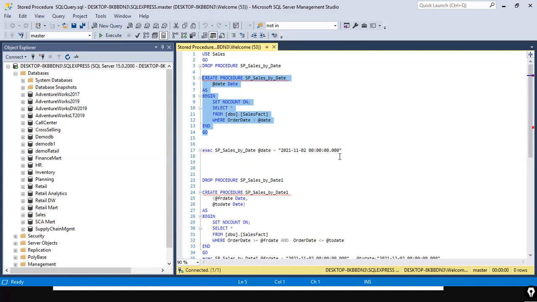So whatever date I give, that date should get replaced here. That is the reason we are using a variable, so dynamically you can pass the value. Look here, I create the stored procedure. Here, order date is greater than @date.